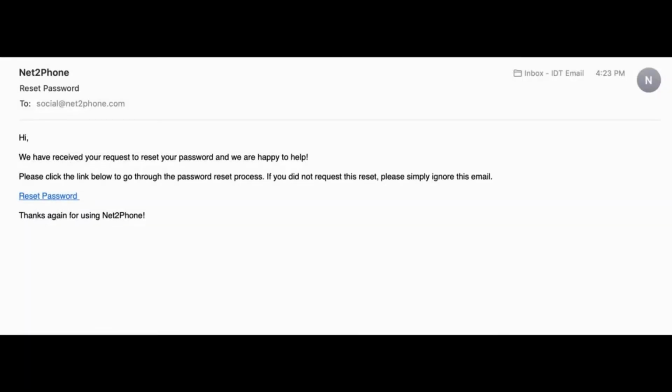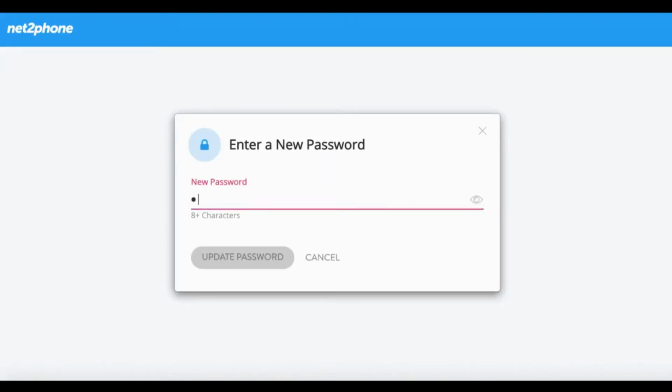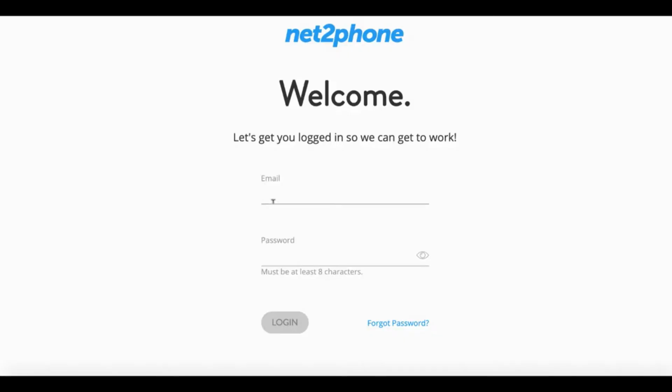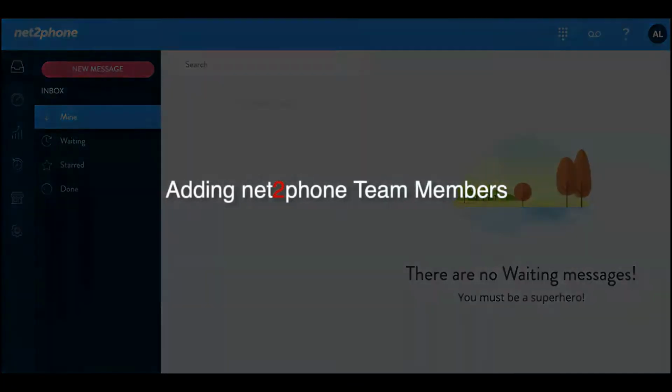Within my email, I have received that email from Net2Phone, so we are going to go ahead and click the Reset Password link, and that link is going to take you to a new page where you can create your own password. It has to be at least 8 characters. And then select Update Password. There we have it. Now we are ready to log into our account. Let's move on to the next step.